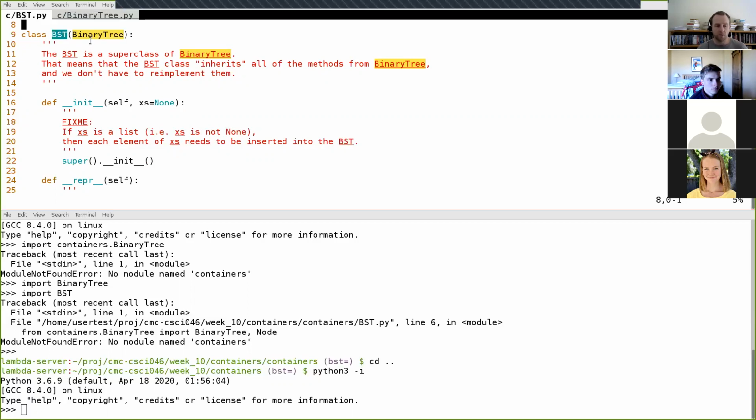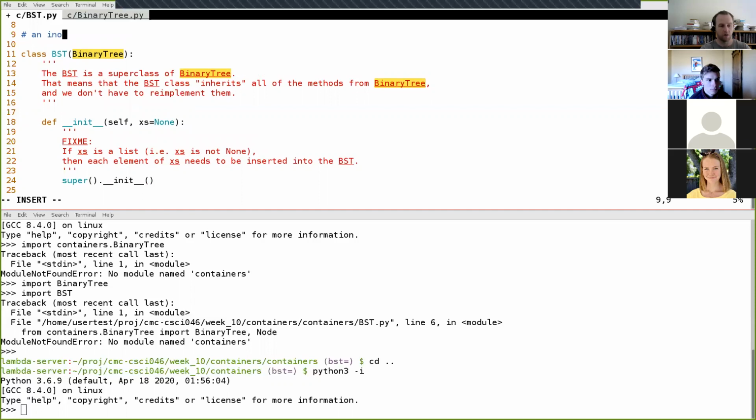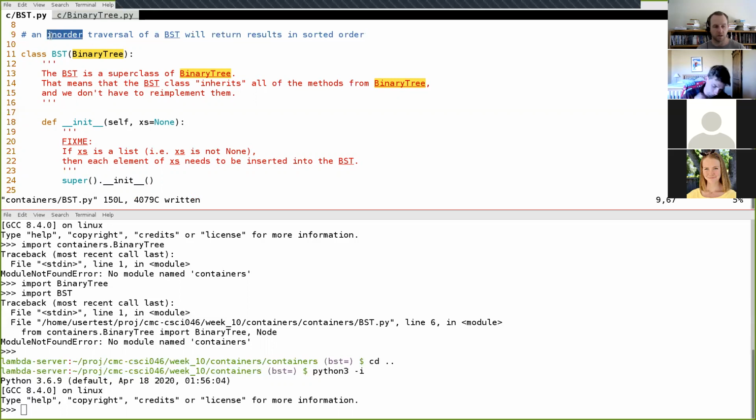One of the nice properties about a binary search tree, which you should try to think about and justify to yourself, is that an in-order traversal of a binary search tree will return results in sorted order. Based on our discussion of an in-order traversal and the binary search tree property, you should be able to combine those together to make this statement make sense to you. That's a good way to check your understanding of everything that we've talked about so far.